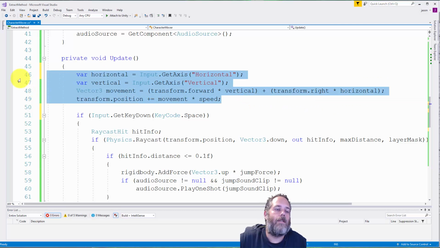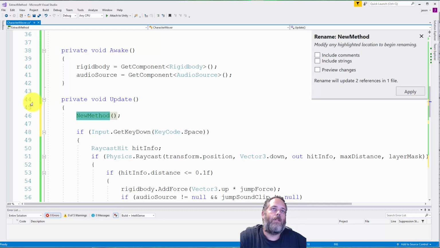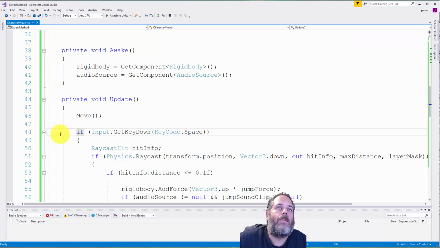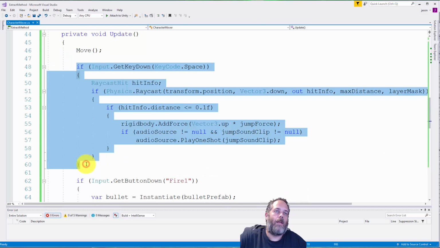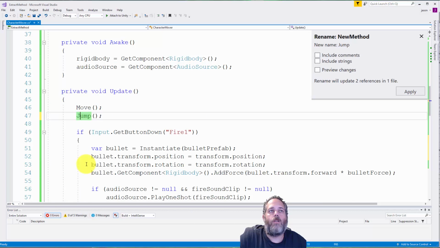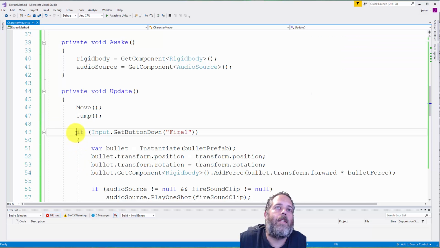You can just select these lines. If you're in Visual Studio, just hit Control period, and the extract method option will pop up. It's the only option. You can just hit enter, and we can just call this Move. Then I can go down and select this whole section for the space check. Select it all. Again, Control period, Jump, or TryJump. I'll just call it Jump. Yeah, that's good enough. And then I'll select this section.